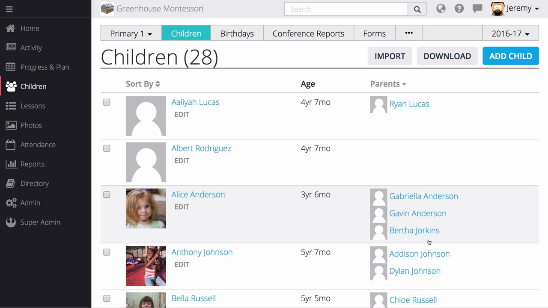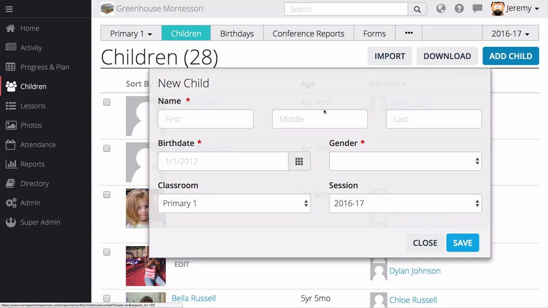Let's look at adding a new child to Transparent Classroom. This is often the first thing you have to do to get started. You'll want to go to Children here on the left, and then you can add a single child by clicking on Add Child. This is all the information you need: first name, last name, birthday, gender, classroom, and session in order to get going. So let's go ahead and start.